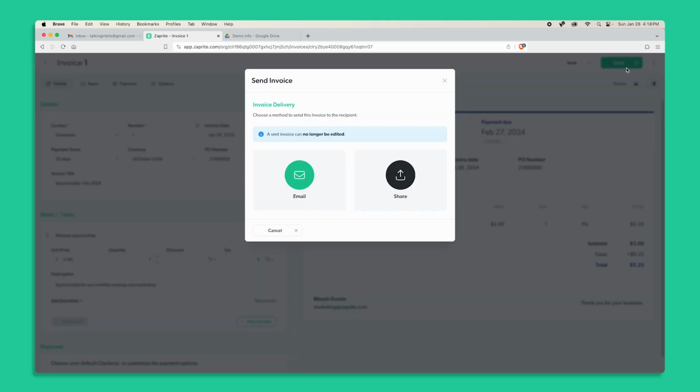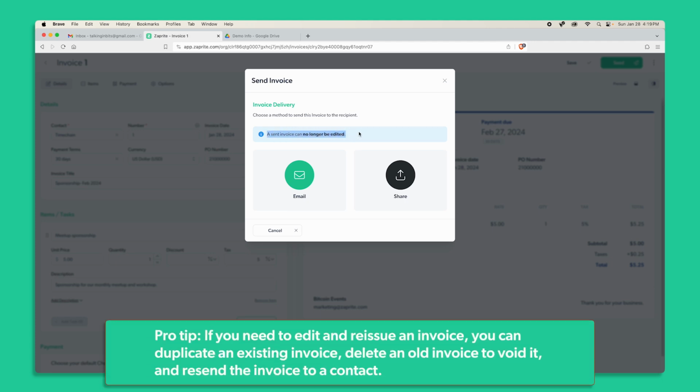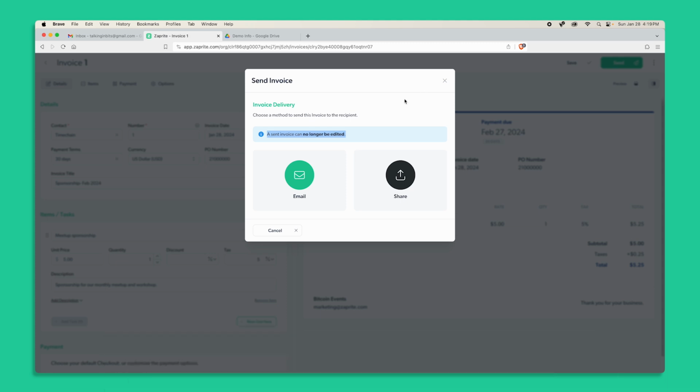Now we have a send invoice option here. So you can email this invoice to Time Chain, our contact, and the email that you have on file. I do want you to note here that once you sent an invoice, you can no longer edit that invoice. That is extremely important. If you're not sure about the details inside of an invoice, please hit the X button here, go back and make sure that the invoice is absolutely the way you want it.